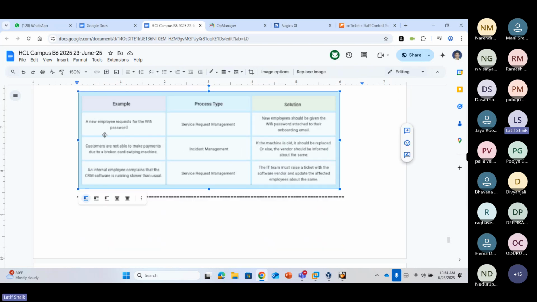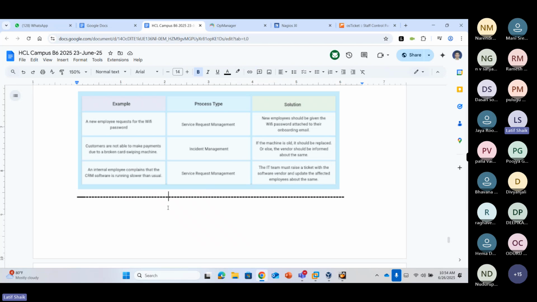Here are also some examples. A new employee requests a Wi-Fi password, service request. Customers are not able to make a payment due to a broken card swiping machine. The card swiping machine is not working, incident ticket. Internal employees complain that the CRM software is running slower than usual. If it is not running, or unable to get connected, that means incident. But if it is running, it is a service request ticket, but slow running.